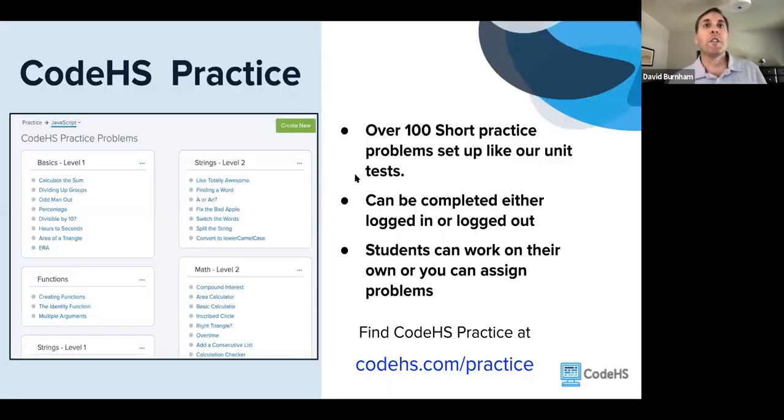So in addition to our main course, we have CodeHS Practice. CodeHS Practice was launched in February of 2020 and contains hundreds of short practice problems in several languages, including both JavaScript and Python. They're set up as a unit test layout where students complete a function with a return value. And these can be completed independently for students, or they can be assigned to a class.